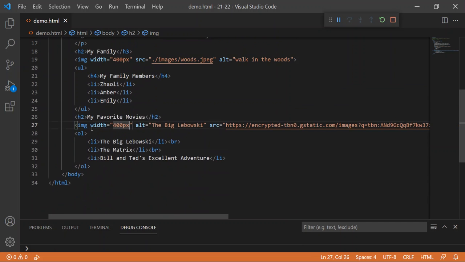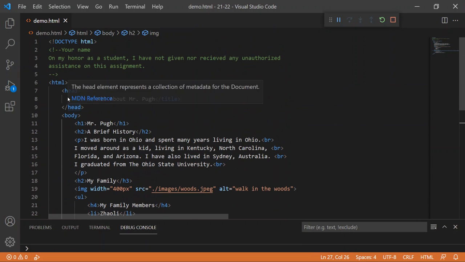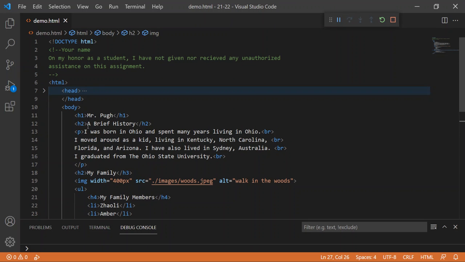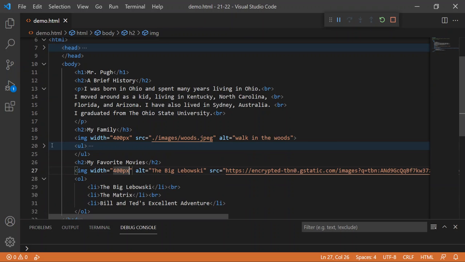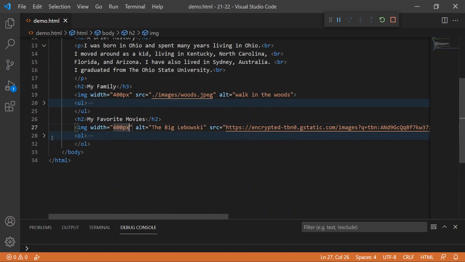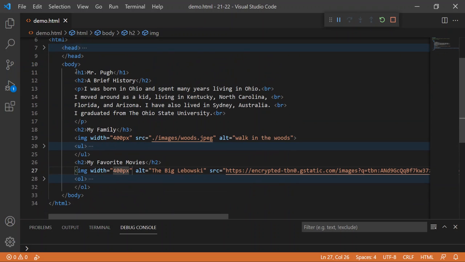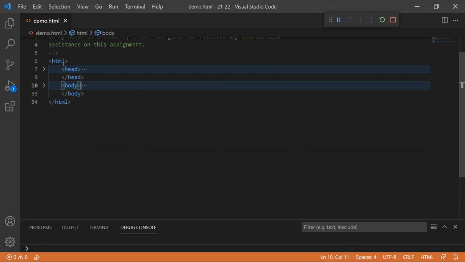Now look at how this is indented and how everything fits nicely. If I collapse the head, it matches up. If I collapse my unordered list, they all match up. So you can see inside the body, everything is lined up very nicely. If I collapse my body, then you see inside of the HTML, everything is lined up nicely. I'm looking for good structure, and I'm looking for a variety of elements.